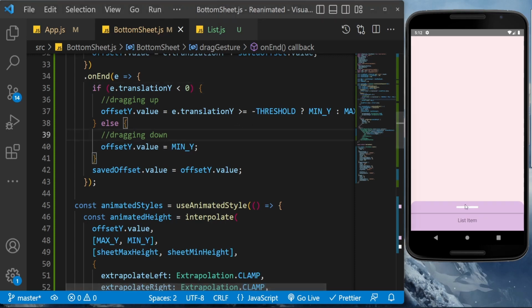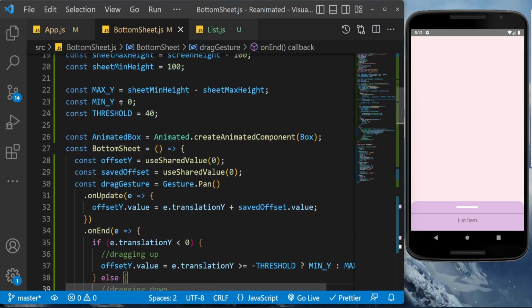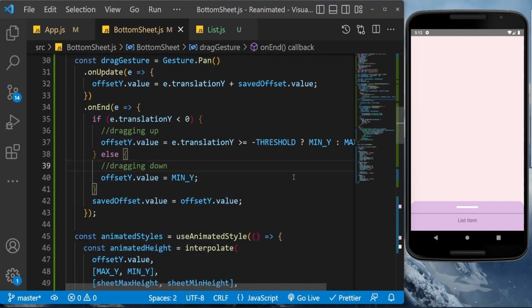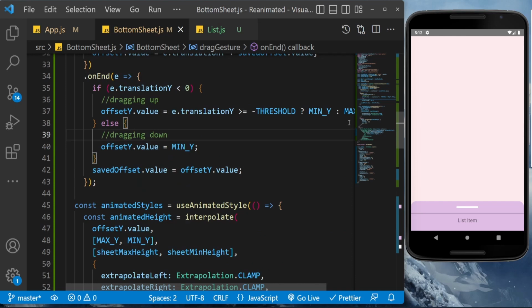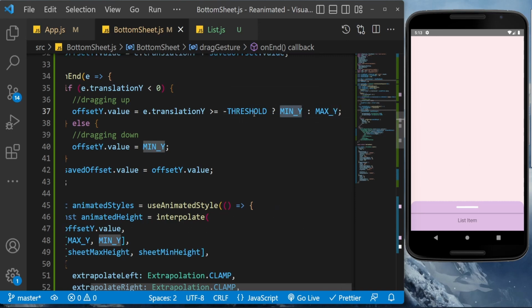So what I did here is, as we go up, since it will be a negative value, if e.translation is, say, minus 30, which is greater than or equal to minus threshold, that will be minus 40. Since it's greater than or equal to this, the bottom sheet will come below. And if it's less than that, say it becomes minus 50, since this is minus 40, this doesn't satisfy, then it goes to max y.